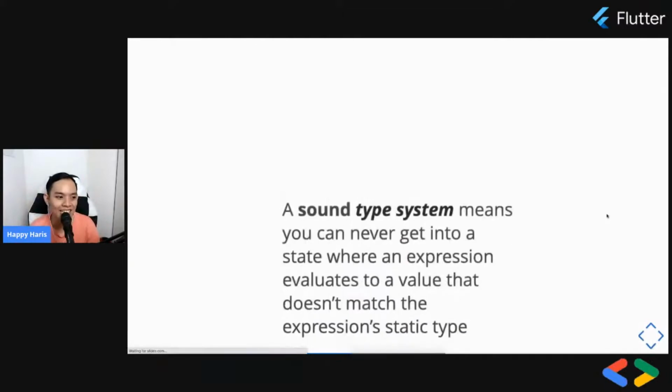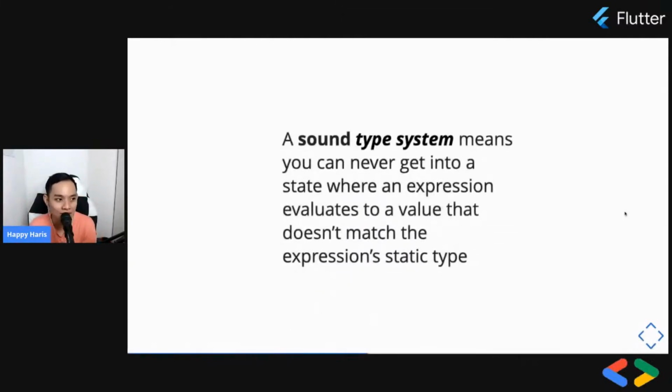So, sound in Dart, or the sound type system, means you can never get into a state where the expression evaluates to a value that doesn't match what you have already implemented in a variable. So, that's why a sound type system will make what you create make sense.